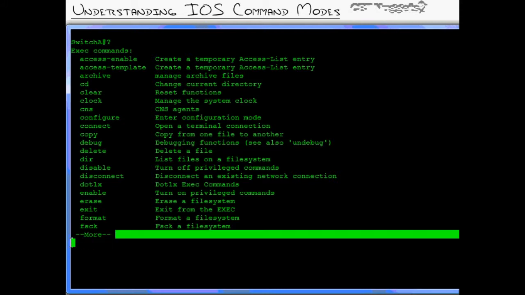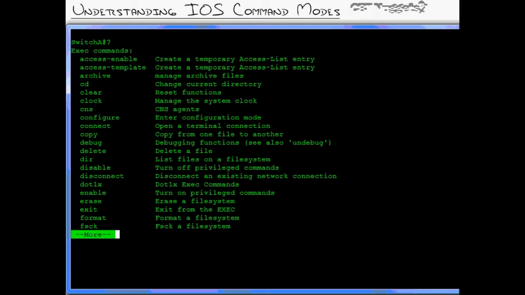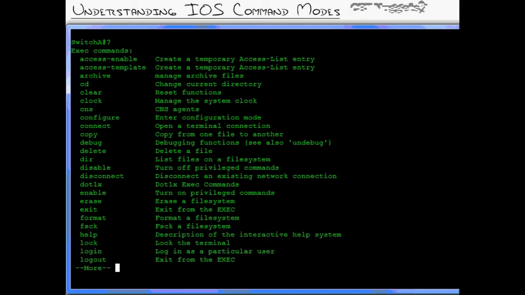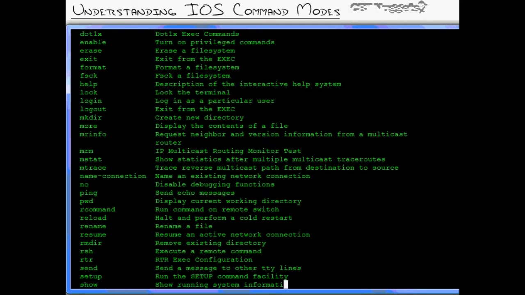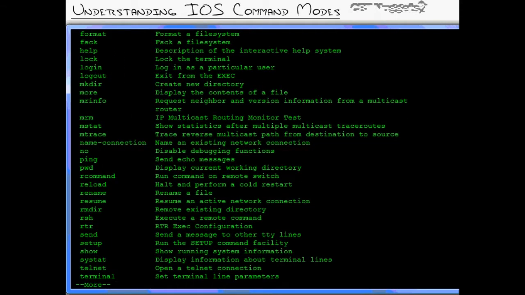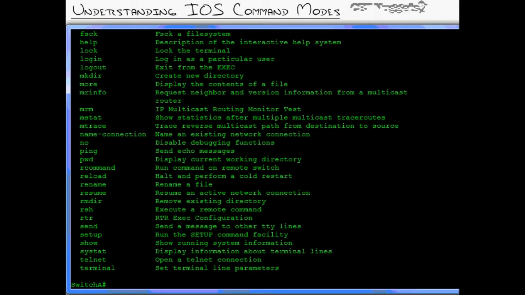Now down here I have a more symbol. They borrowed this from Unix, but if you want to scroll one line at a time, you just hit enter on the keyboard. If you want to scroll one page at a time, you hit the space bar, and that will scroll a page at a time. If you ever want to stop the output, you can just hit Q or any other character other than space or the enter key, and that will stop the output right at where you hit it. Now that's the help system. That's what the question mark does, but let's take it a little further because it goes a little further.